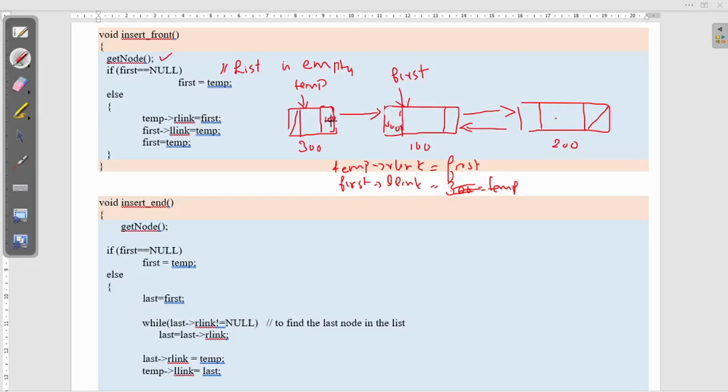Next, what else do we have to do? I've assigned this address to this, and first is still here. So assigning is done. Then I should tell that this is not the first node anymore. This is the first node. So that's why first is equal to temp. What is temp? That means 300. So this address will be assigned to first. Earlier first was 100. Now first is 300.